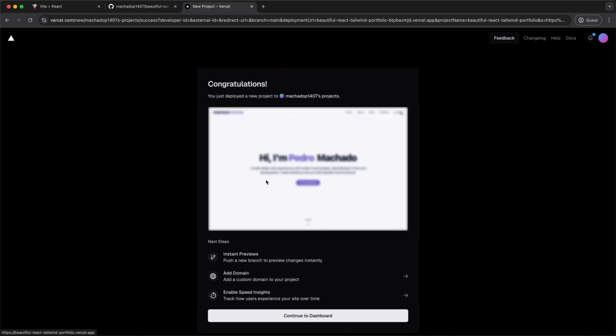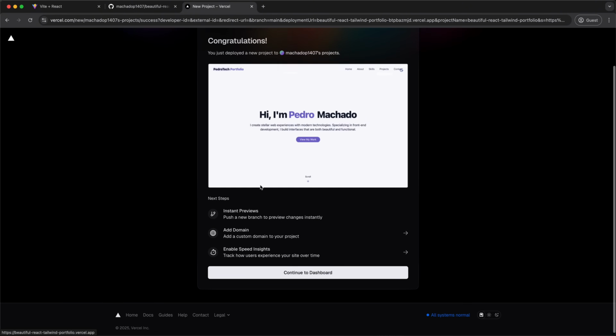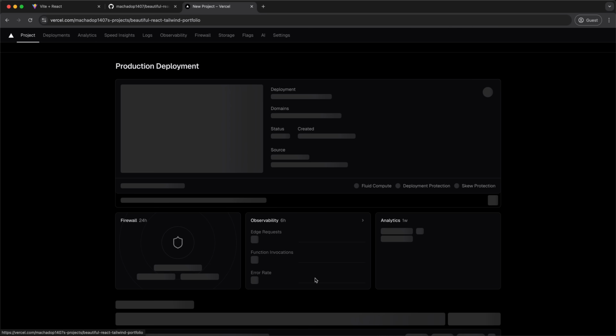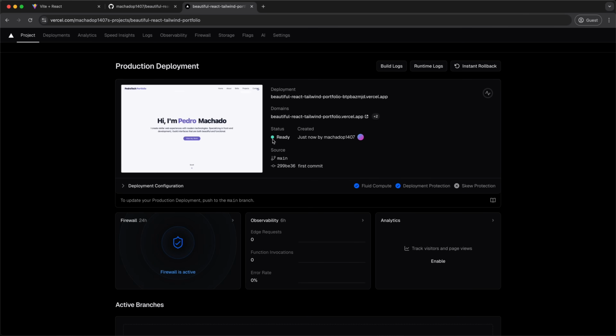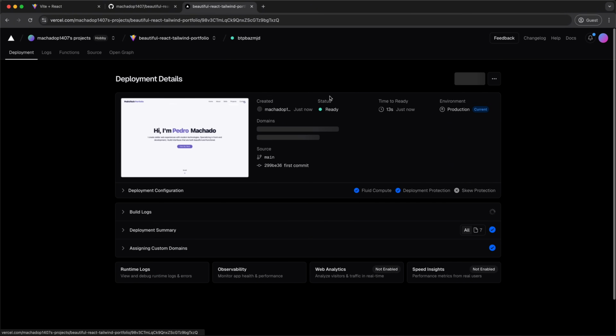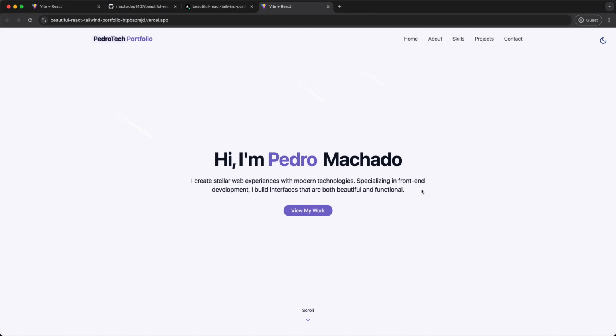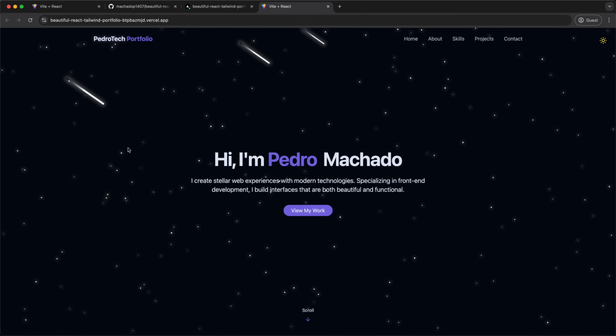It took literally 2 seconds, and no, there were no errors. So let's come over here, continue to dashboard. This is now the dashboard for our project. The link to our project is over here. If I click on visit, this is our project. It is beautiful. Let me put it in dark mode so we can actually see it.